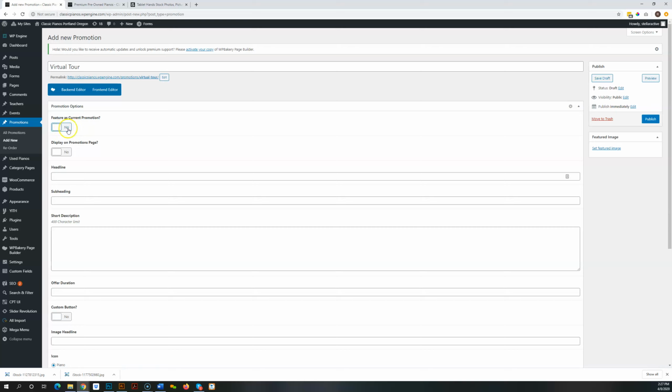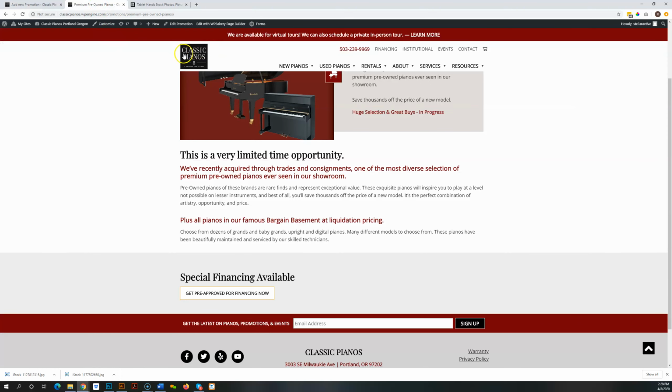So what that means is that we have some little short codes placed throughout the site. And when you change this one to a featured promotion, it will push the other one out. The other one will get turned off. There can only be one featured promotion at a time. And this one will replace everywhere else the other one appears on the site.